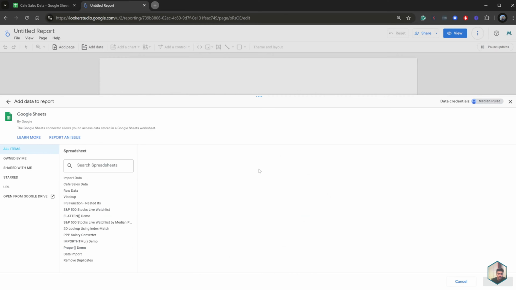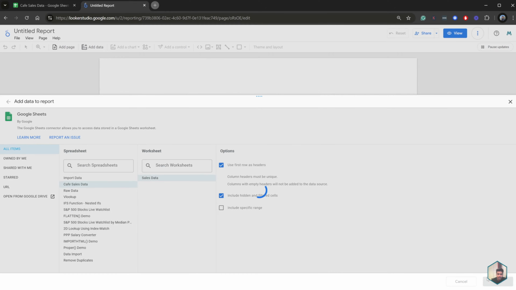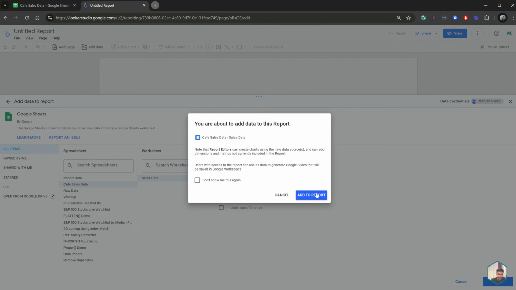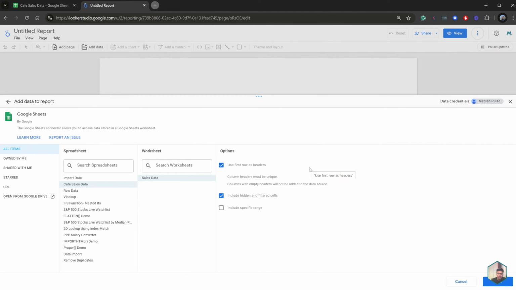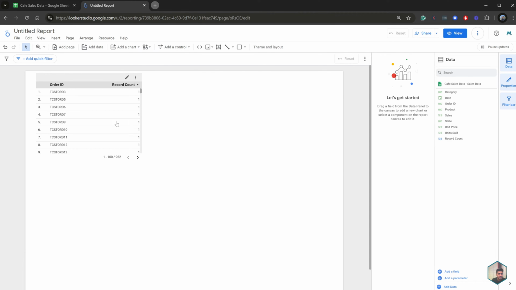So I'm going to click Google Sheets, and then I'm going to click on the cafe sales data and select sales data as the sheet. I'm going to leave this checked and then click add. I'm just going to click add to report here. And there you have it. We have our blank dashboard report over here. By default, it created this chart based on what it thinks might be useful for us, but this honestly doesn't look too useful, so I'm going to go ahead and delete it.